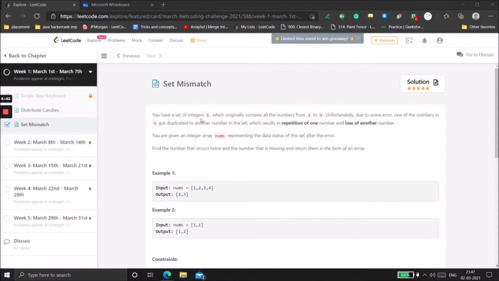You have a set of integers s which originally contains all the numbers from 1 to n. Unfortunately, due to some error, one of the numbers in s got duplicated to another number in the set, which results in repetition of a number and loss of another number. Which means if we have an array of 1 to 10, so initially it had all the numbers from 1 to 10, but later on due to some issues one number got deleted and the other got duplicated. So for example, if we have 1 to 10, 6 got removed and 5 got duplicated twice.